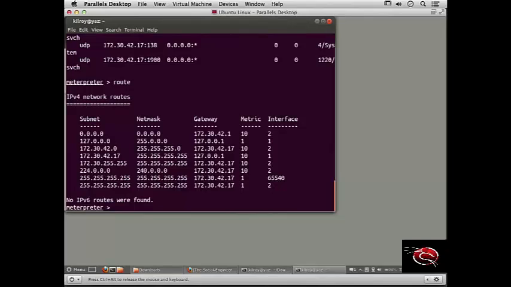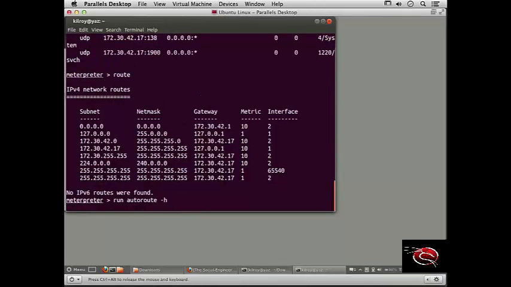So I can take a look at the routing table, and I want to see whether there's any networks that are behind this particular system. Because if there were networks behind this particular system, I could do something like pivoting. So what's pivoting? Well, with pivoting, I can actually set the host that I am connected to through the exploit as a gateway to get to networks that are behind it.